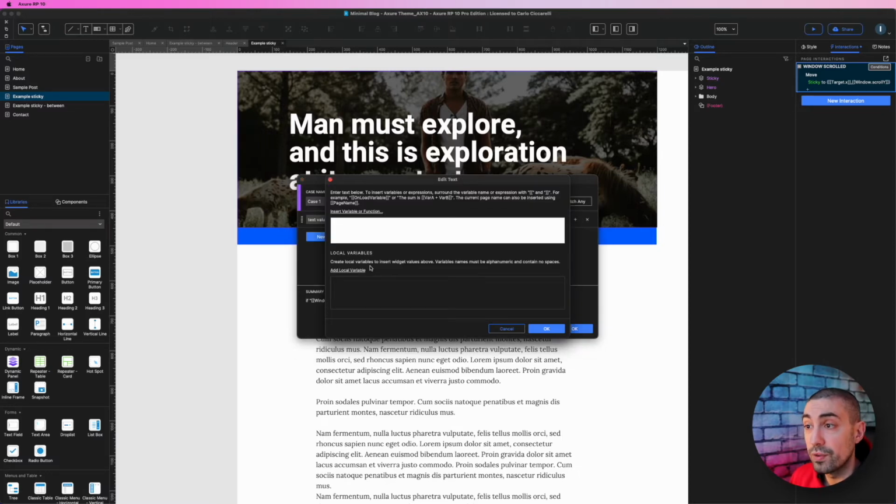In the effects, first of all, we create a local variable. The local variable is what? It is the hero.